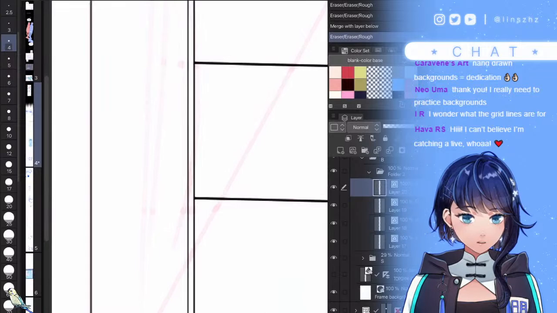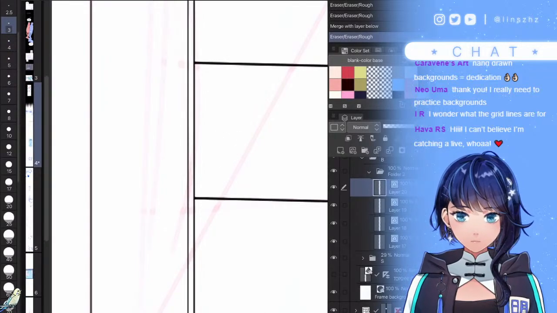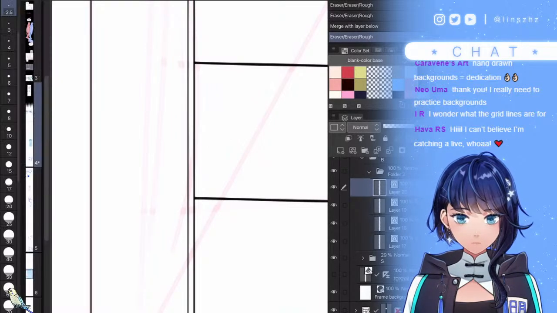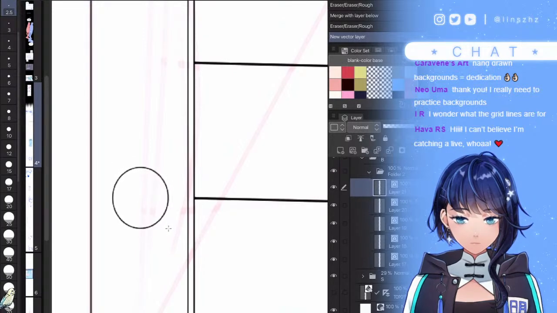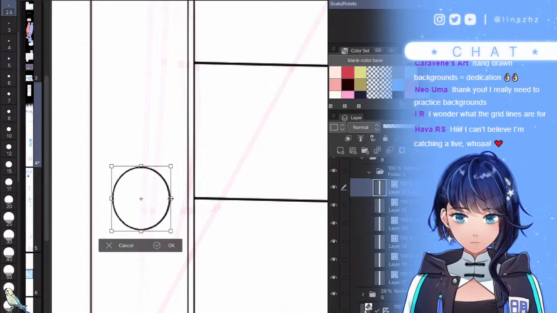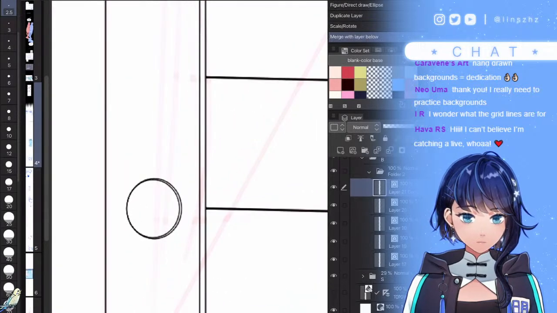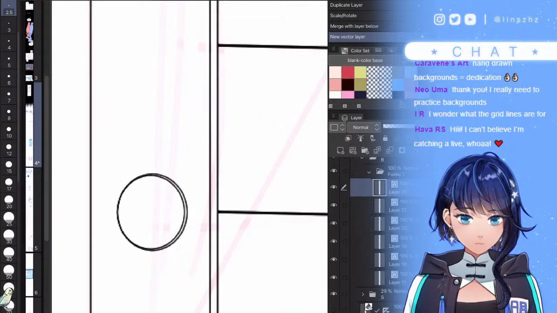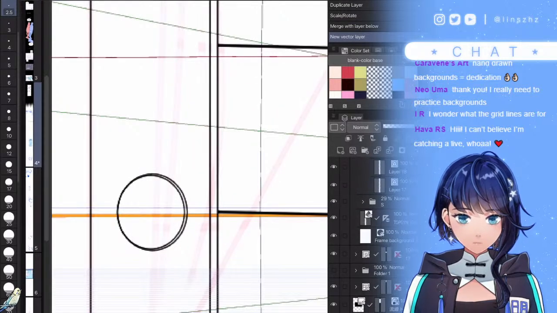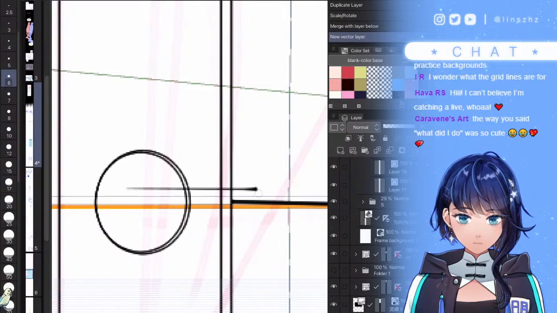And now I should have the doorknob, like the thing to open the door. The door handle? And then we duplicate it and make it smaller. Like that. What else? And then... should we use the grid for that? No lines.